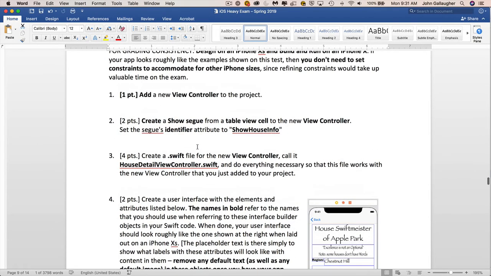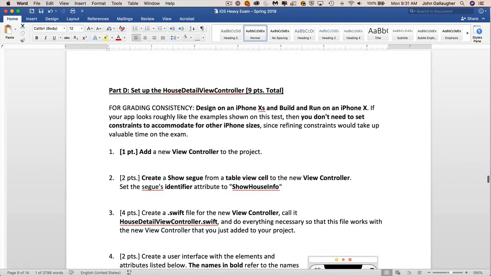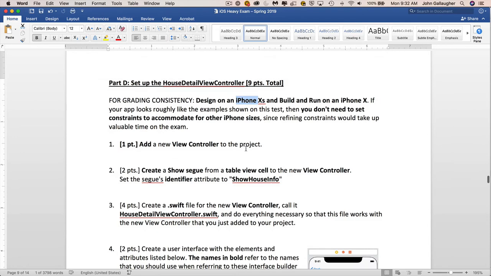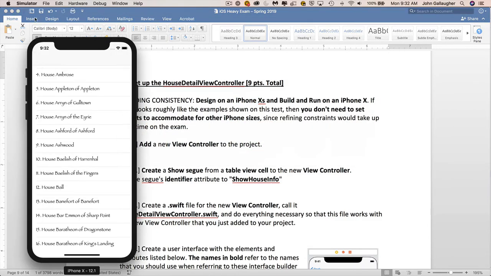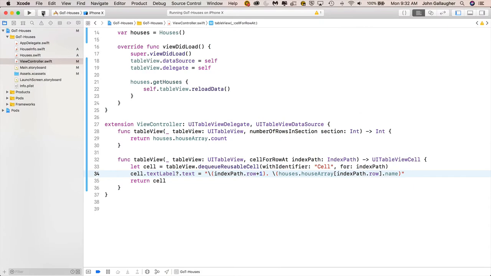So at this point, it says we're going to set up the house detail view controller. Again, I advise everybody to, as I mentioned earlier, develop on an iPhone XS and run on a XS or a 10, it doesn't matter. So let's go ahead and first add a new view controller to the project. So I'm going to stop the execution of my project here.